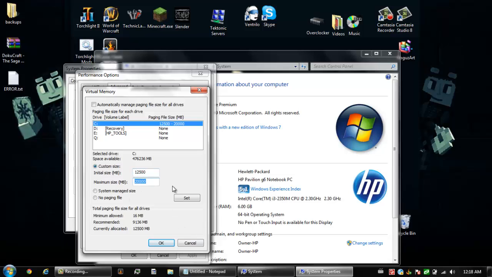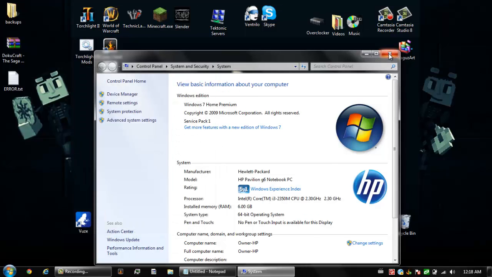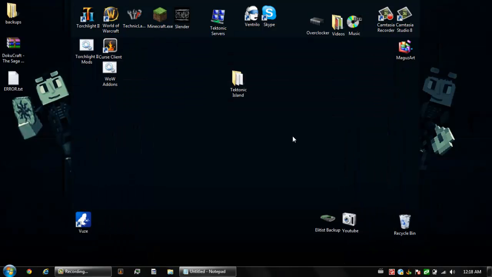The maximum size, you can set it to like 33% more than your recommended size. So if that was 10,000, set it to like, I don't know, 13,500-ish, whatever. Okay, when you're all done, click set. It might prompt you to restart your computer. You could do so as well.